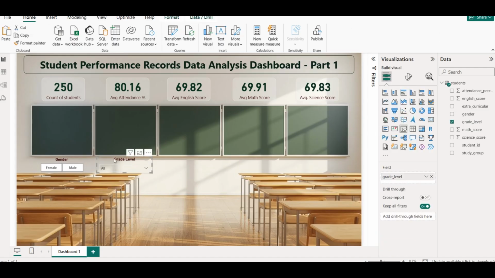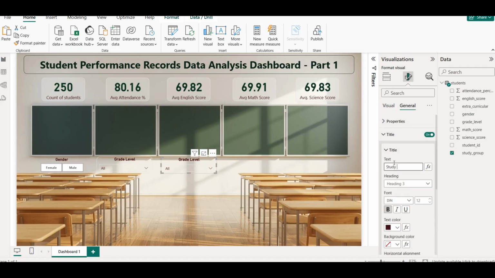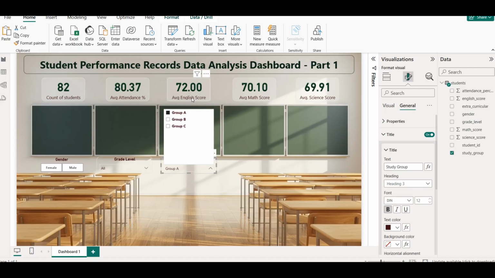Next, as we have done grade level, we will create another, and here we are going to add study group. This study group will be group A, group B or group C, and we will just change the title to study group. If we select study group A, you can see average English score is more. In group B it is 69, close to that, but in group C it is less. Attendance percentage, you can see how it varies across different groups.